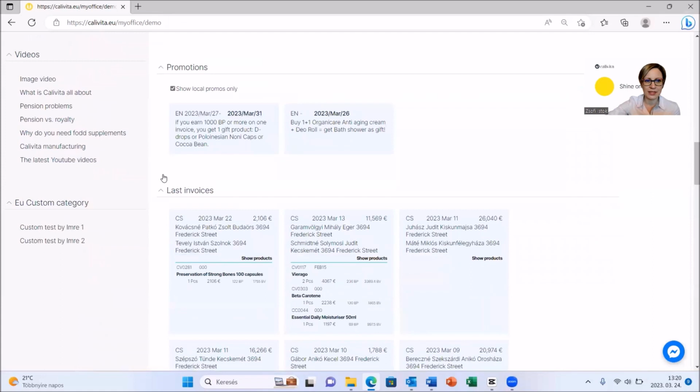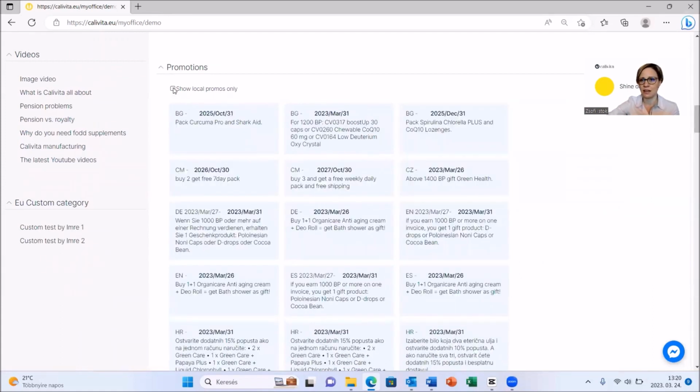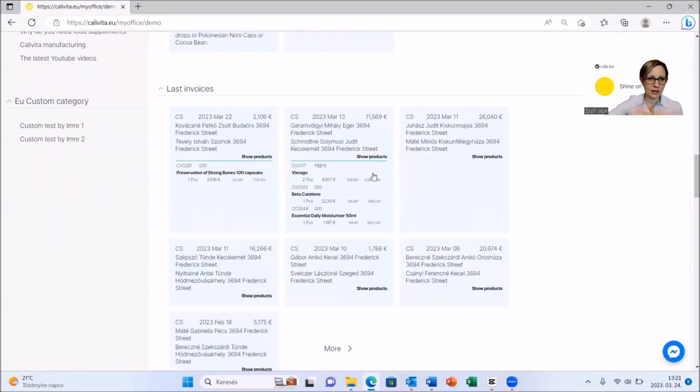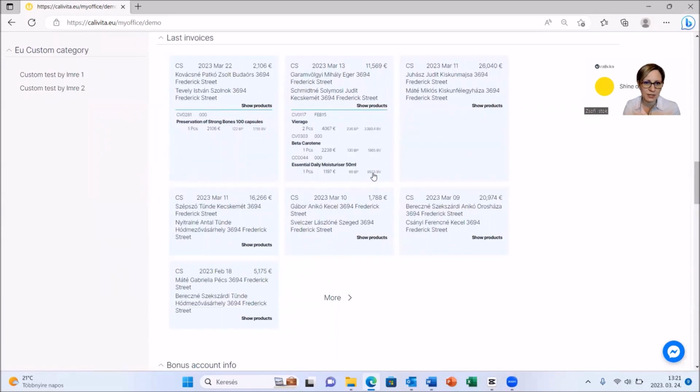Promotions, with this tick, if you remove the tick, you can see all the promotions. But if you tick the box, you see the local promotions only. You will see the promotions ahead in a few day period. Last invoices. So here you see your last invoices. If I remember well, in the last 6 months. And if you click on the Show Products button, you can see the products that you have ordered.